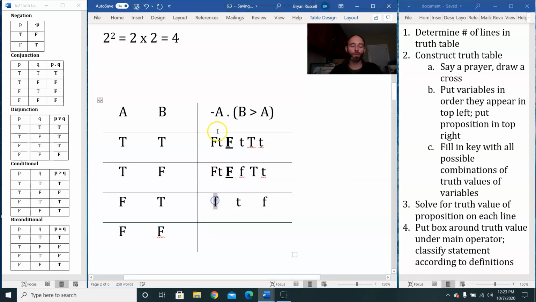All right, so when A is false, we start with the tildes that affect individual letters. When A is false, then tilde A is true. And then moving over to the right-hand side, now we have true, horseshoe, false. So true, horseshoe, false is the only time when conditional statements are false, so we fill in false there. And now we have true and false. So true and false, the dot is only true when both parts are true. That's not what's going on here. One part is false, so this again will be false.